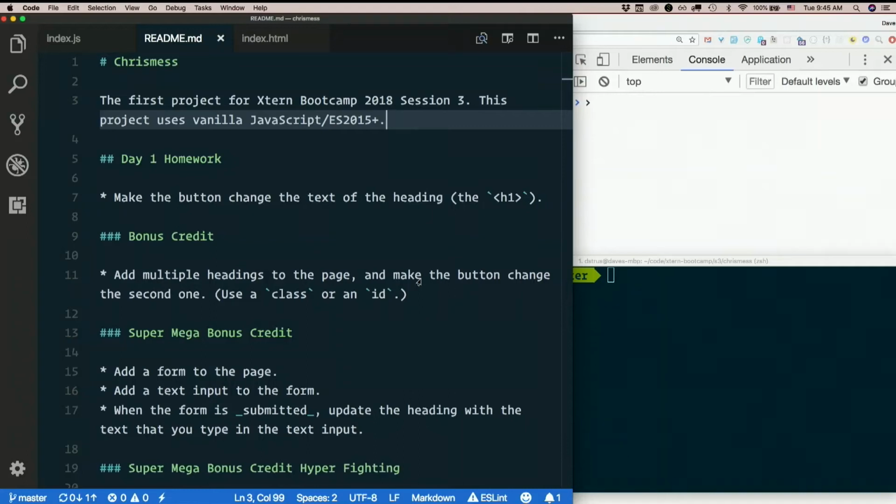GitHub is just a service that somebody decided to offer for keeping your Git repositories in the cloud. There are other services like it. There's Bitbucket. There's GitLab. I think there's one called Beanstalk. There's a bunch.